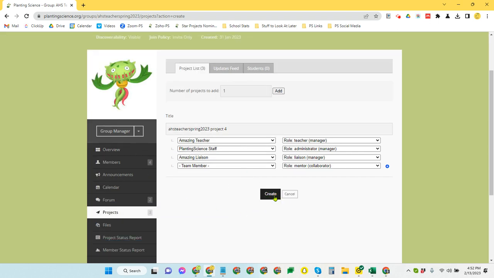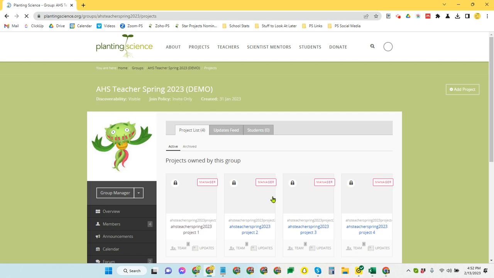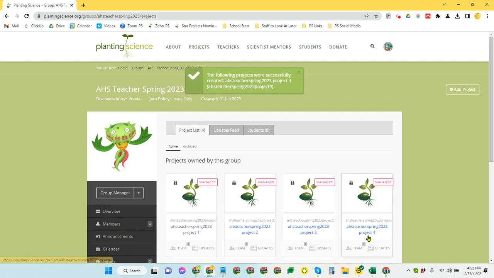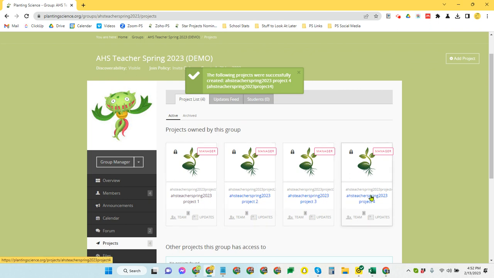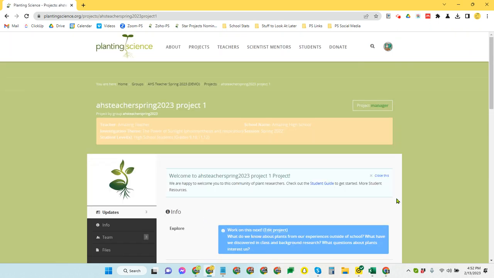And then once it's set up the way you want it, you're going to click create to actually create the project. So I'm going to do that. And voila, we now have 4 projects. So as you can see, the projects are all going to be listed here. I'm going to go to this one here and just show you what the project page looks like.